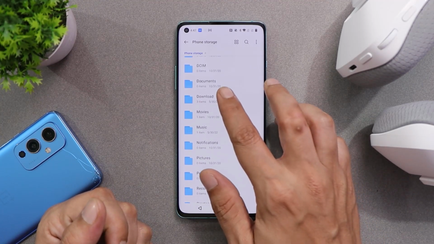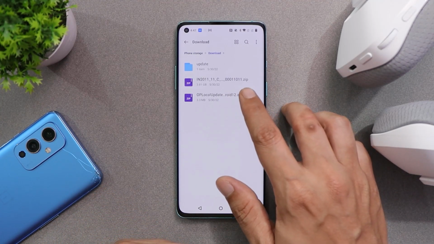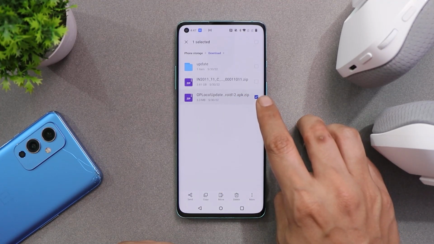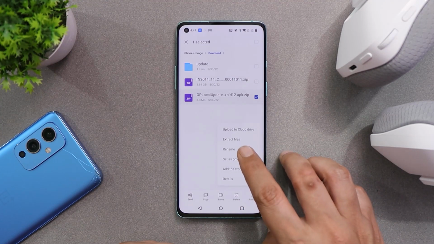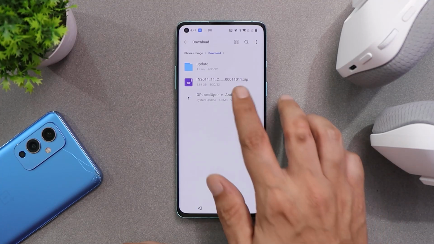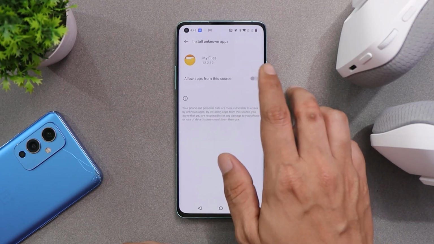Later you also need an application called OnePlus Local Update application. So this is the application. If you are downloading it on your device, the file format would be .zip. You need to rename it and remove .zip from the end. Then save the file and install it like a normal APK.